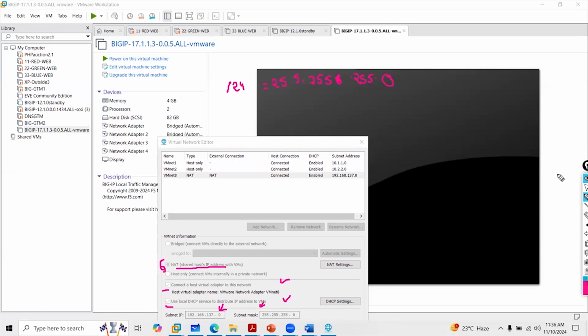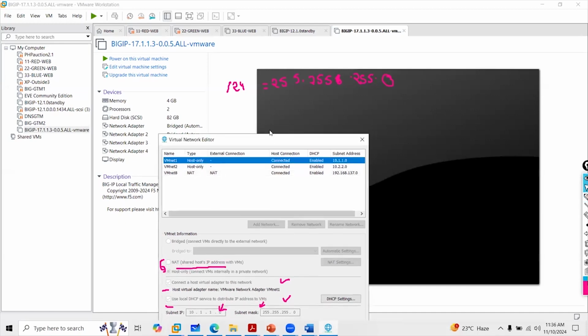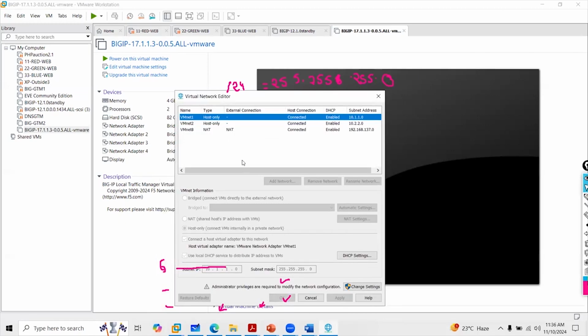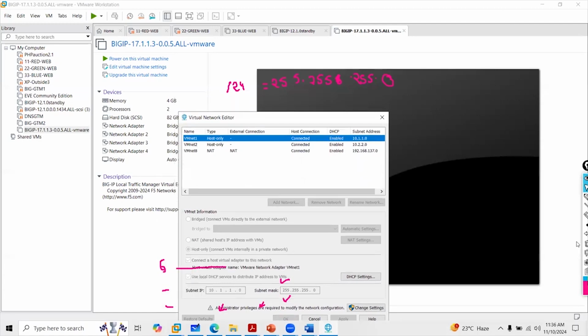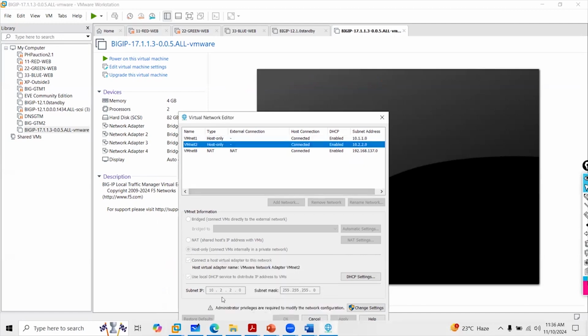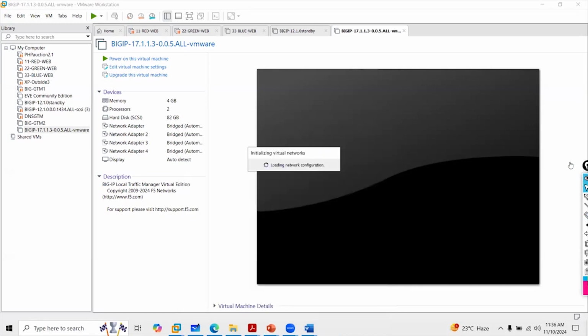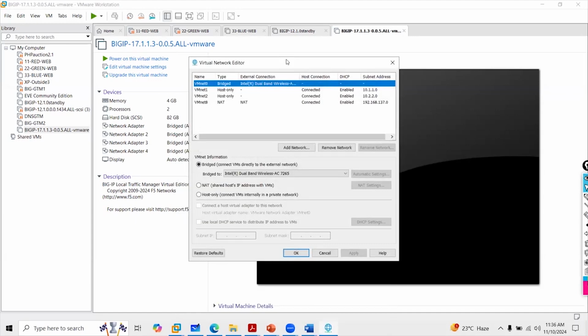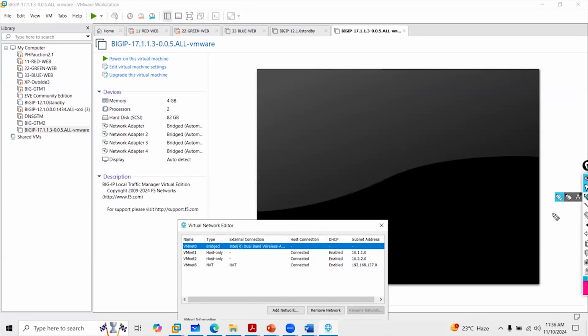Okay, this is the first. VMnet 1 would be 10.1.1.0 with 255.255.255.0. And here you need to select host only instead of NAT. VMnet 2 also, if you see the subnet mask, it will be 255.255.255.0. And I'll just go to change settings. It will show me all my bridge network also. So these are the four networks.